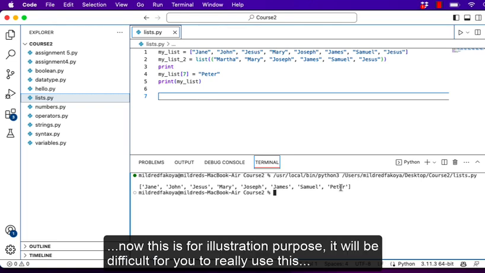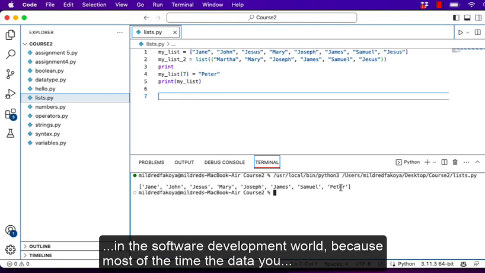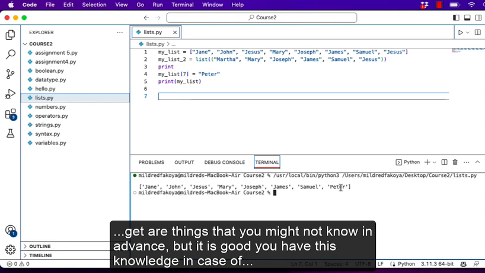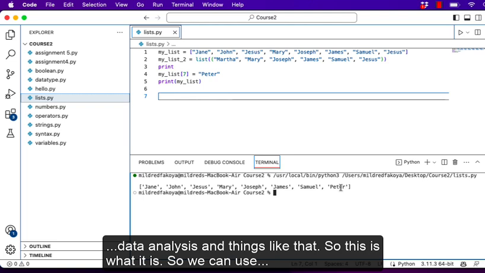Now this is for illustration purpose. It will be difficult for you to really use this in the software development world because most of the time the data you get are things that you might not know in advance, but it's good you have this knowledge in case of data analysis and things like that. So this is what it is.